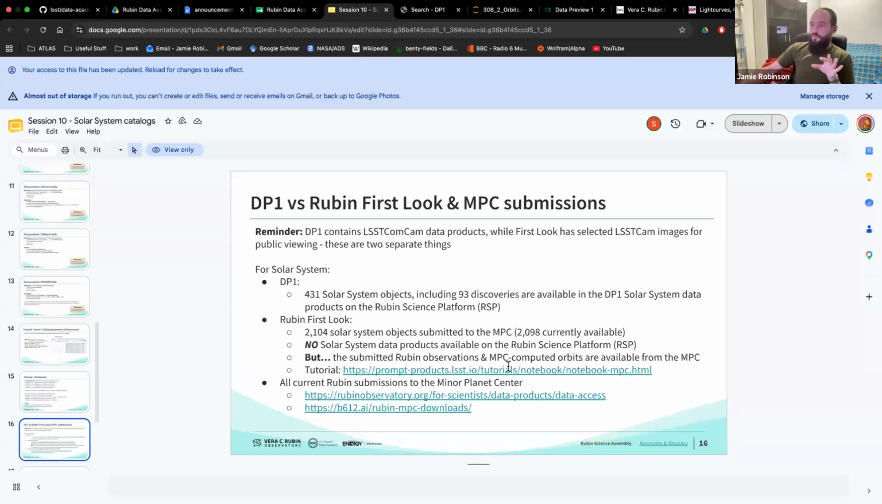And the way that this can be accessed, there's some links here that give some advice, including a tutorial detailing exactly how to do this on the RSP, for example, via querying the Minor Planet Center directly. I won't go into too much detail on that due to interest of time, but it's sort of under this wider prompt products umbrella as well.